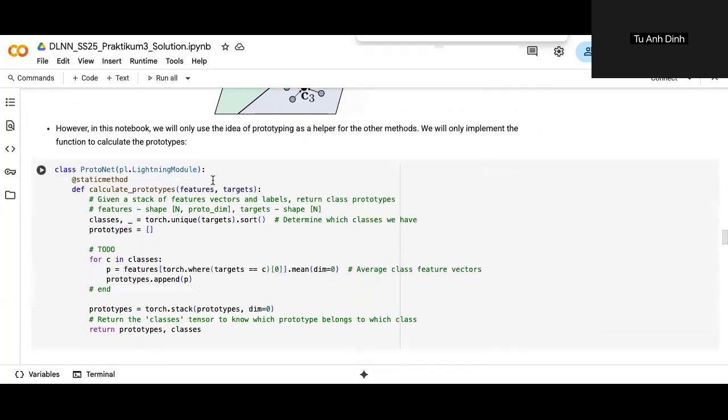And here's the implementation. In this notebook, we mostly use this idea as a helper for the other methods for initialization. So we just have the implementation of it, so it's not all the way.